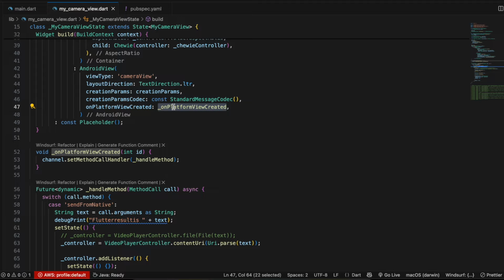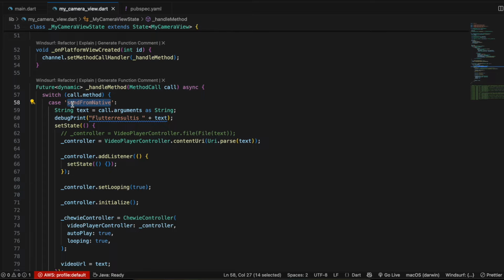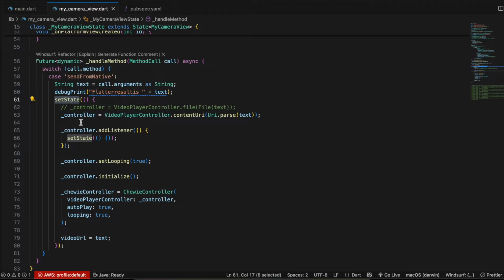Here we get a callback, onPlatformViewCreated, so here we just do setMethodCallHandler. So here we have this case sendFromNative. Here we get the URL of the saved video. Then inside setState we just initialize our controller, and we add a listener to it as well.